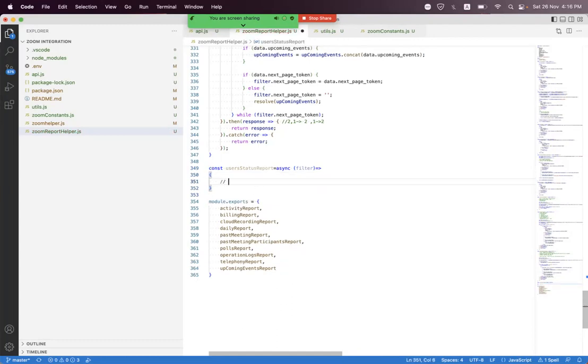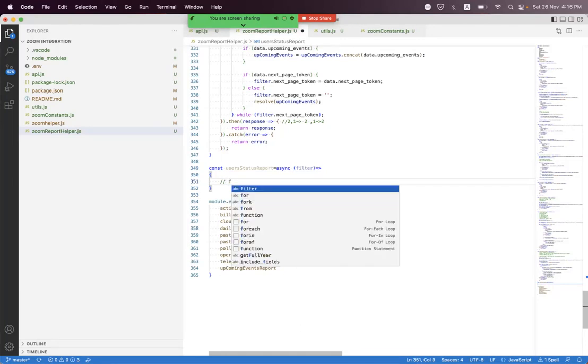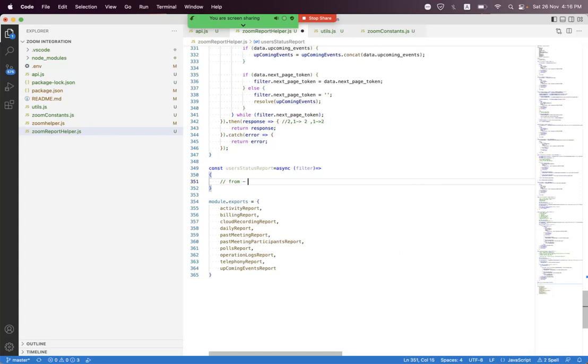And inside the filter, we can pass a few parameters, which we can define there. So we say from and to. So from and to as usual are the same. So we can pass date in the format YYYY-MM-DD, and we can only pass a 1 month range. The date range from and to will be a max of 1 month.